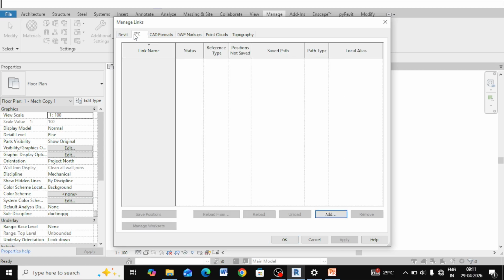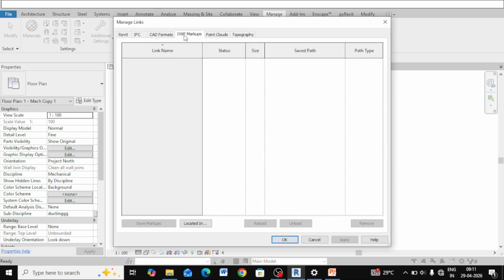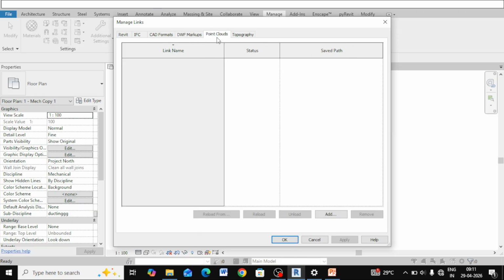Next one is IFC. IFC is used for data exchange between different software. Point cloud is used when we import laser scan data. For MEP projects, we won't use these three types. So basically we are using Revit and CAD formats.